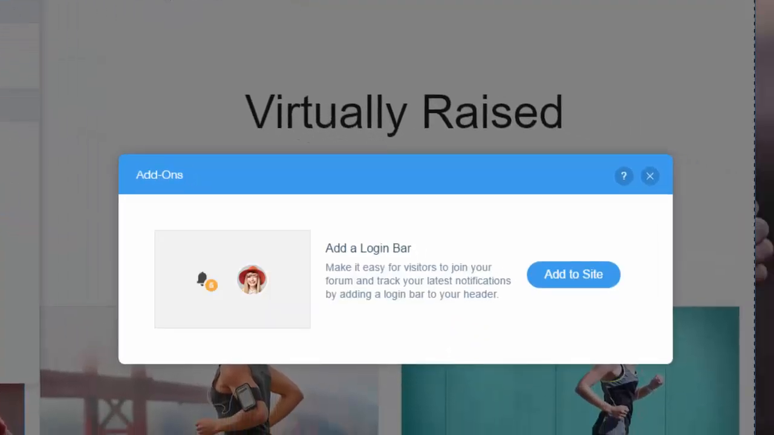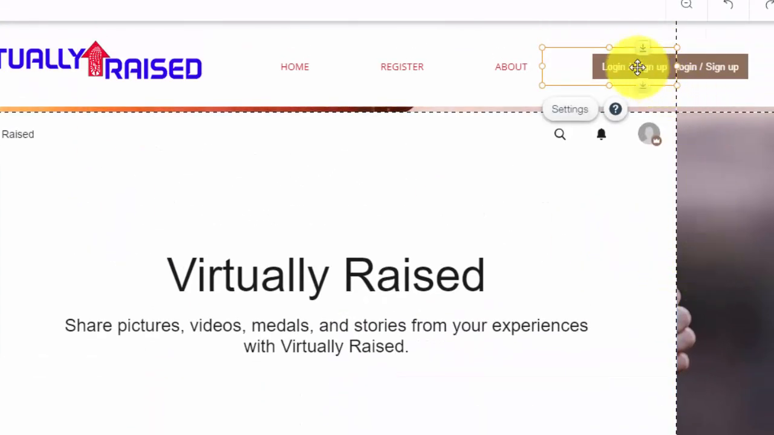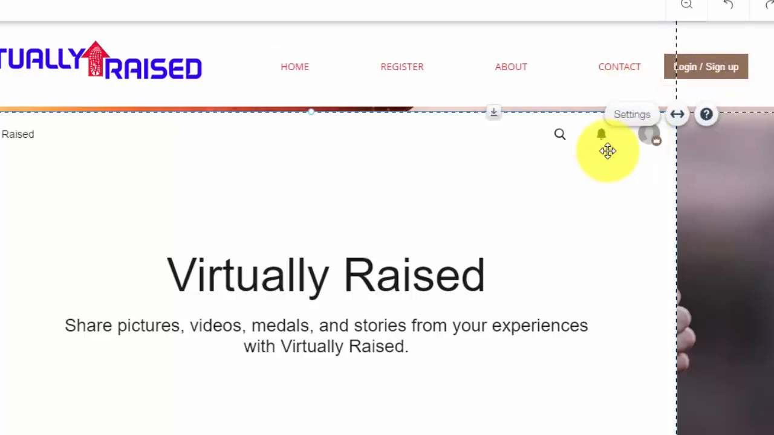And then you'll see add-ons. Right here, add a login bar. I'm definitely going to recommend you do this, because this gives people the ability to use a profile and get notifications right when they get onto your website, without even having to go to the forum. So you'd click add to site. I already have it on the website and you'll see it pops up here. You can also see it pops up on the forum as well.